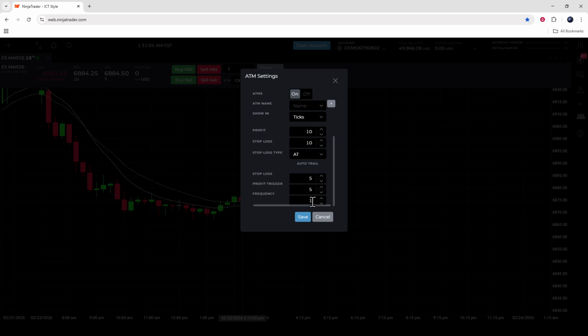Start with Profit Trigger. Enter the number of ticks of unrealized profit your position must reach before the trailing stop activates. Until price hits this trigger, your initial stop will stay where you set it. Next, set Stop Loss, sometimes shown as distance. This is how close, in ticks, the stop will follow behind the current price once trailing begins. A smaller distance keeps the stop tighter to price. A larger distance allows more room for normal movement.